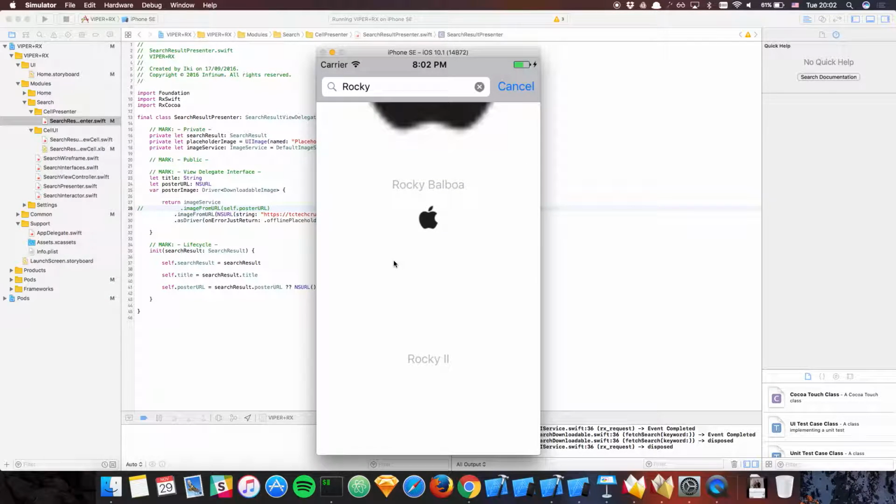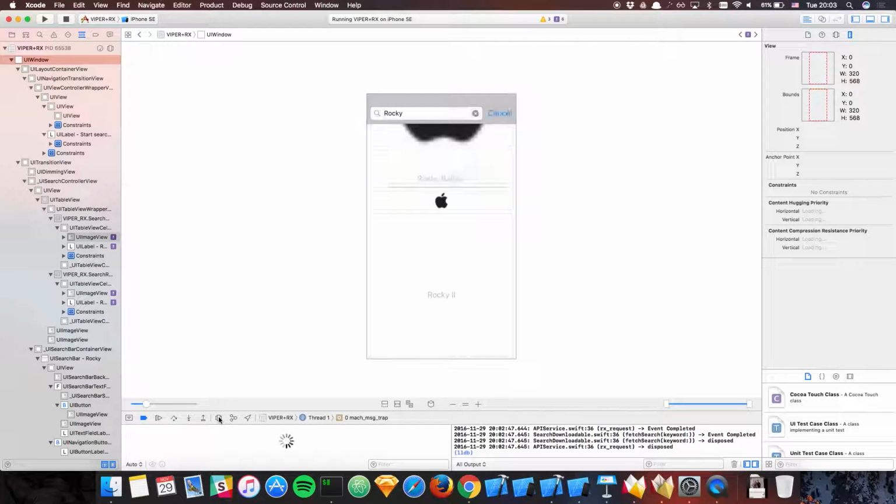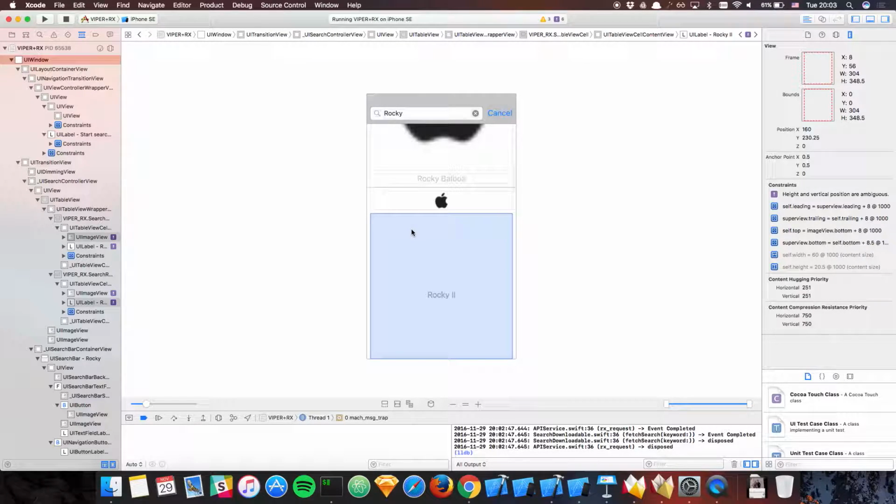So it started. Let's go search for Rocky once again. And, well, this looks okay. We have our image, we have our label, we have our image, we have our label, but this looks kind of weird. We didn't want that. Let's go to our view debugger.